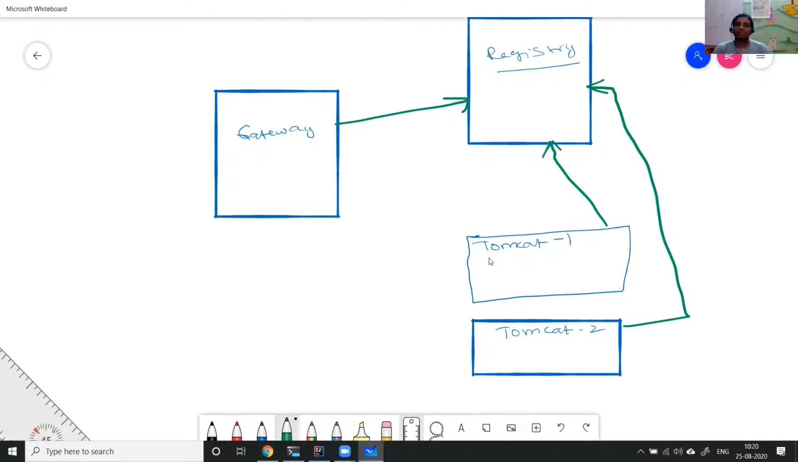Okay. So now we have Spring Cloud Load Balancer. I call it an LB. The load balancer has to know where the Tomcats are, so that it can route requests. So Spring Cloud Load Balancer is going to fetch the information from the registry.